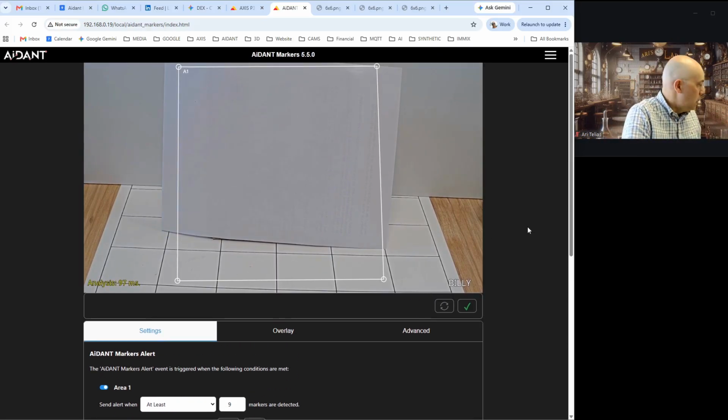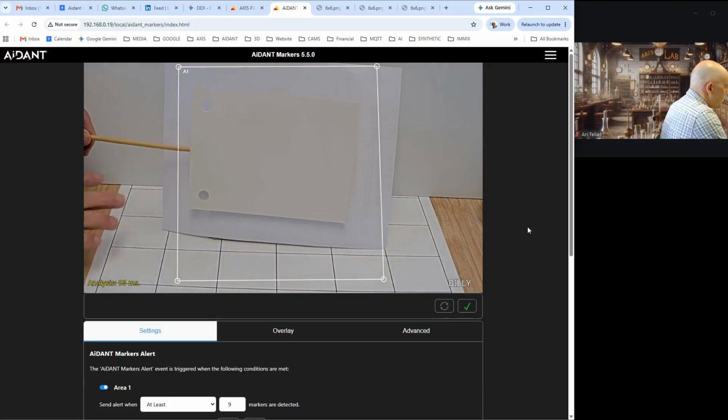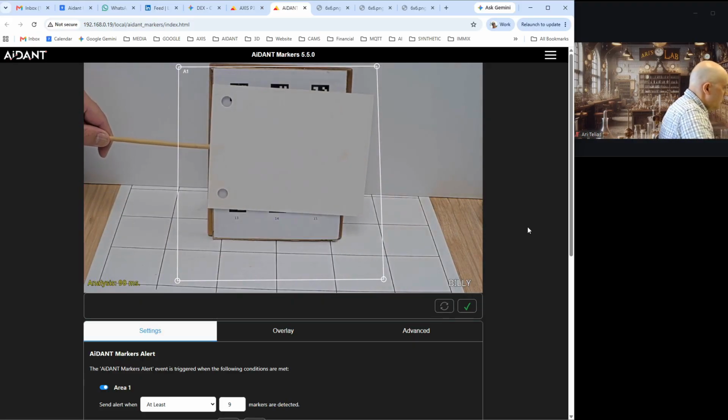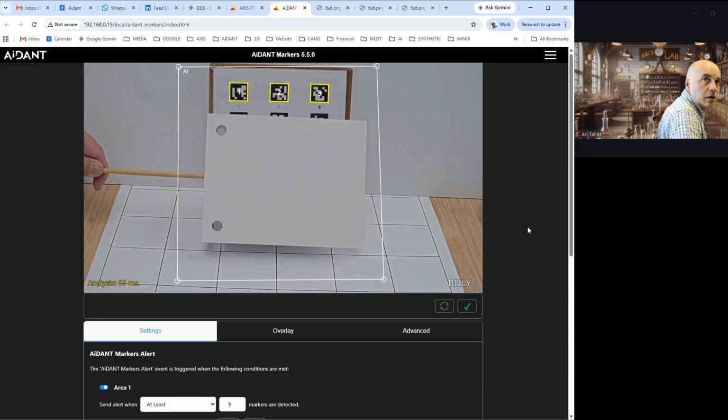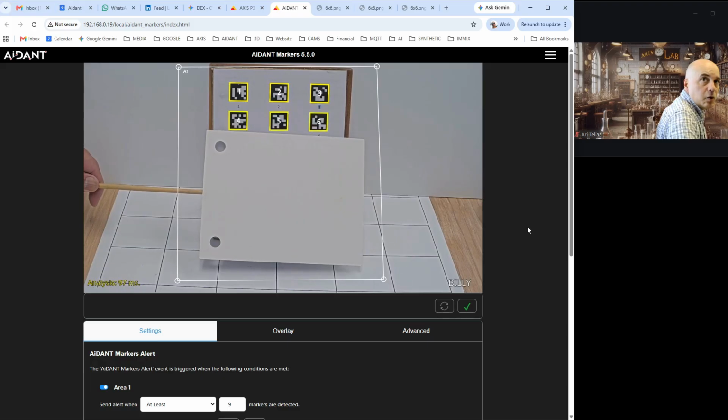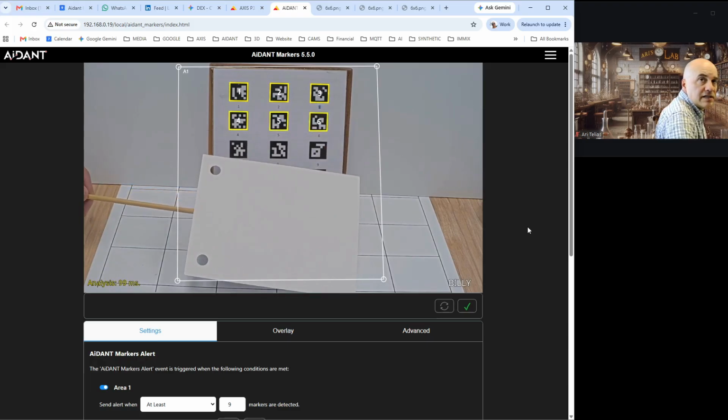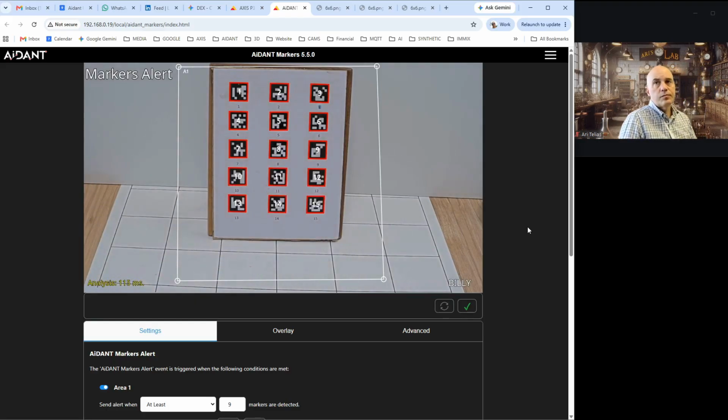So we can imagine that this is my pile of minerals. And as the pile of minerals goes down, we see more and more markers. At some point, we will see 9 markers. And in this case, we can send the alert that the pile is too low. There are many different use cases. The only limit is our own imagination.